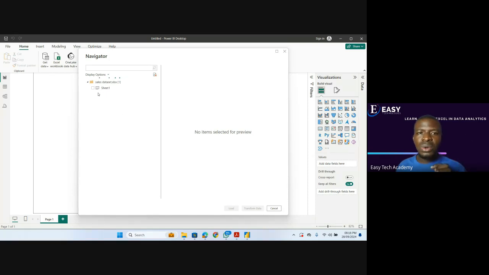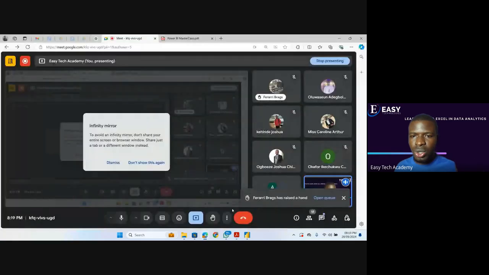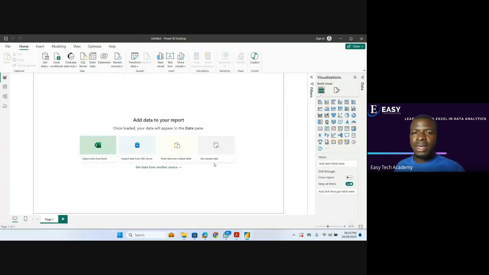So all I need to do is come here and check this. Can you see? And this is the data. Is it difficult? Of course not. It's not difficult at all. Then I will click on load. What happens? It loads it into your Power BI.